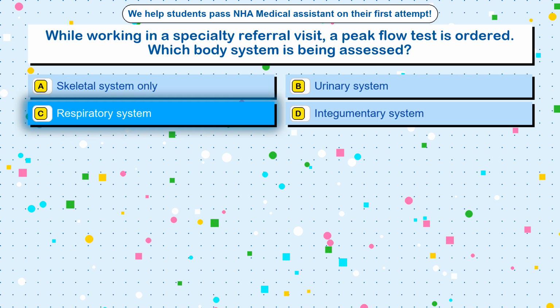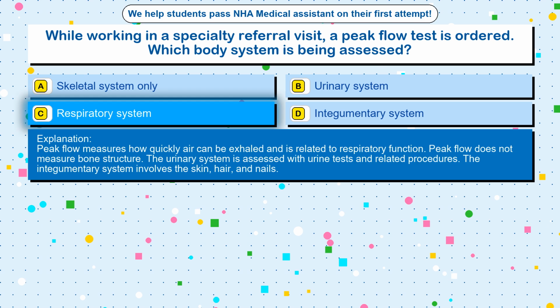The correct answer is option C. Respiratory system. Peak flow measures how quickly air can be exhaled and is related to respiratory function. Peak flow does not measure bone structure. The urinary system is assessed with urine tests and related procedures.